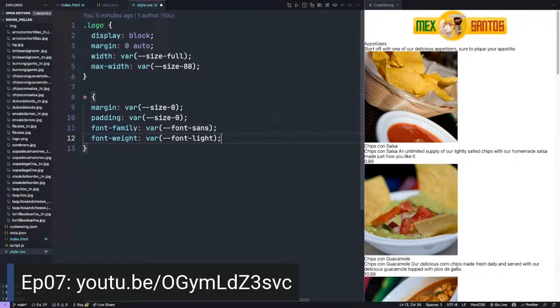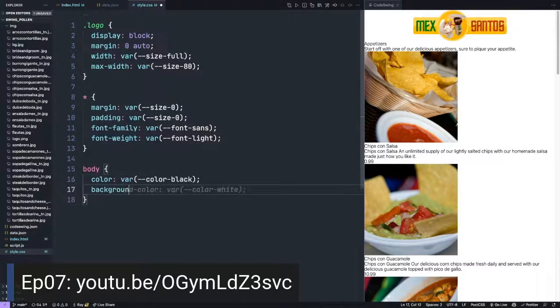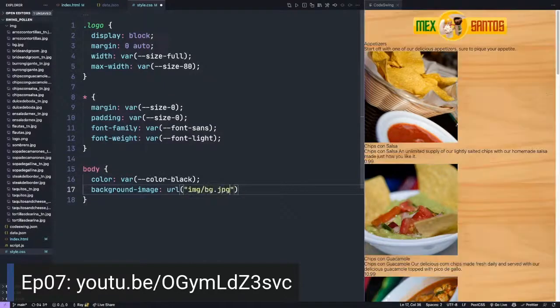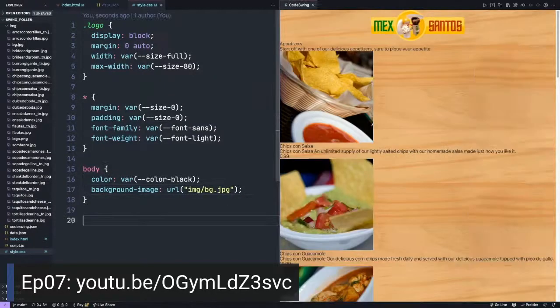All right, let's also set some defaults for the body. And here I can use the variable for color black. And then I'll set a background image, and use the background image from the image folder. All right, so let's keep on working on this.